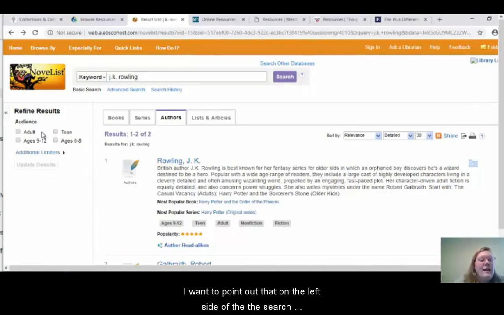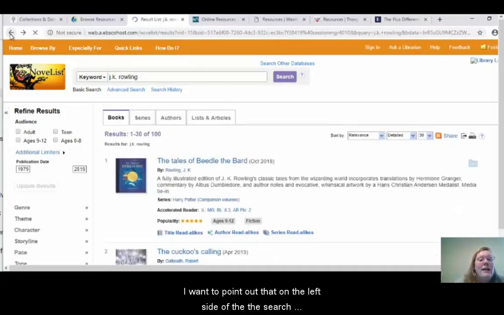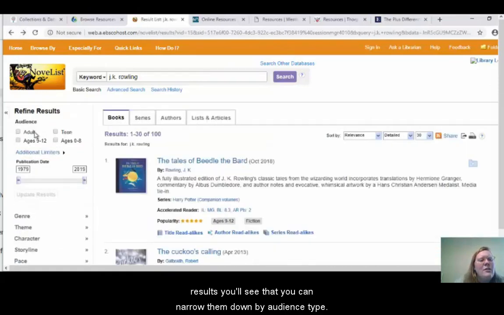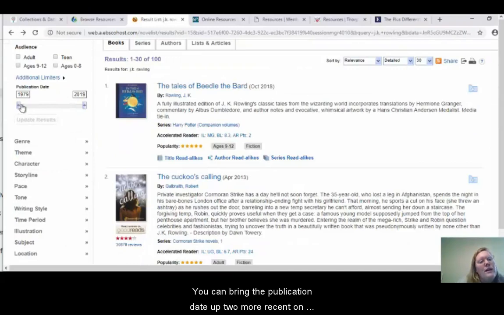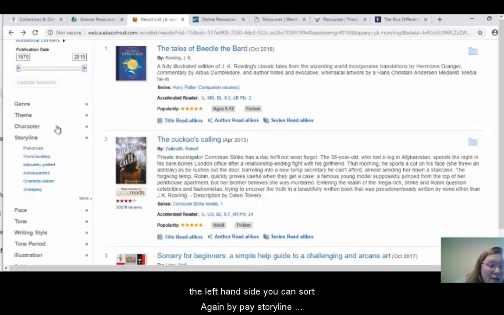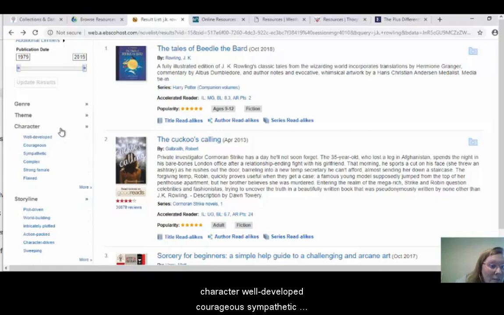Okay. I want to point out that on the left side of the search results, you'll see that you can narrow them down by audience type. You can bring the publication date up to more recent. On the left-hand side, you can sort again by pace, storyline, character, well-developed, courageous, sympathetic themes.